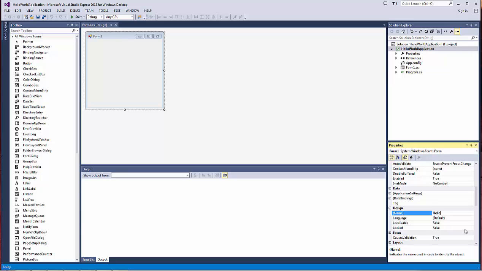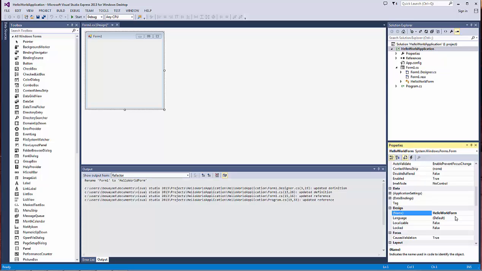The first thing we want to do is rename our form. To do that, we're going to go to properties and look at the name attribute right here, and we're going to change that. Again, we want our name to reflect what we're doing. So, for example, for this one, we're going to call it Hello World Form.